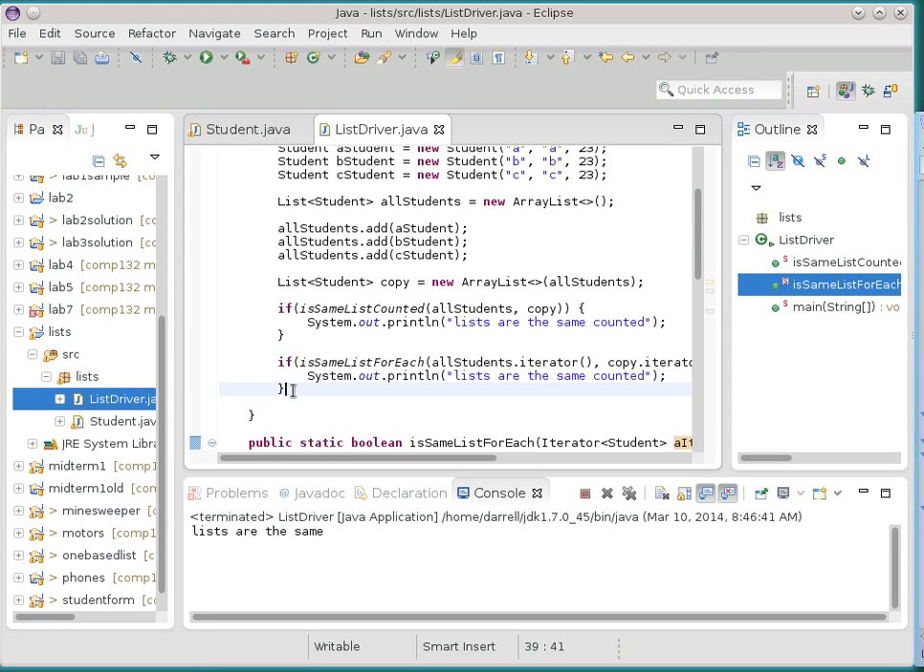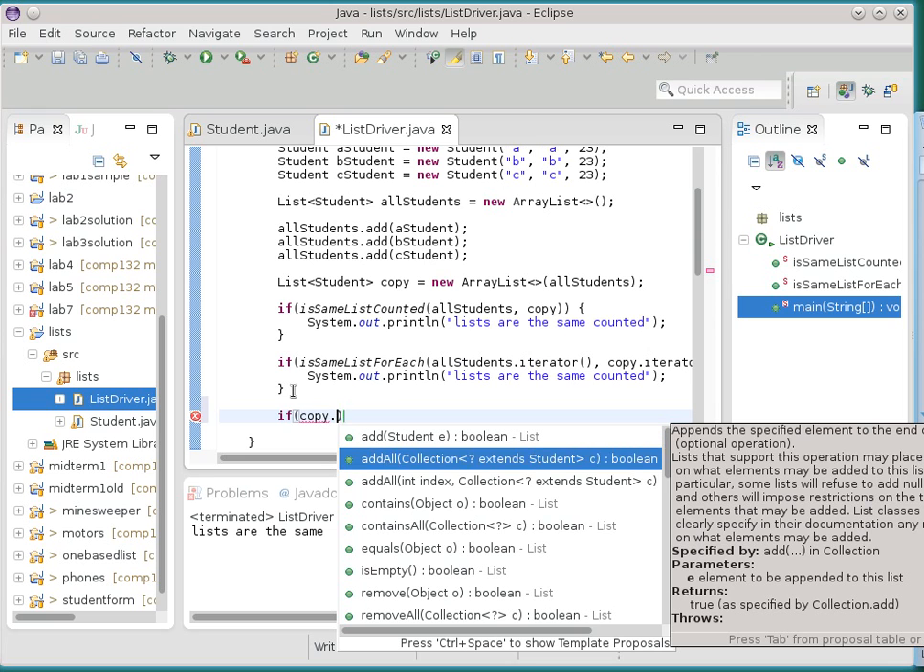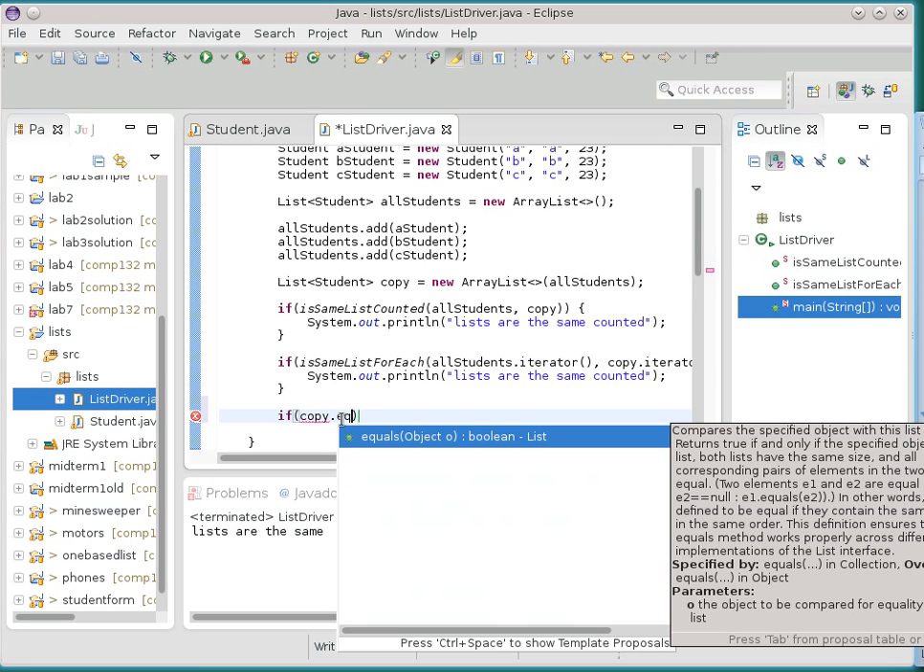And just out of interest's sake, let's try this one. If copy dot, oh look, list has an equals method. And you can't quite see all of the words for it there. But it says both lists have the same size, corresponding pairs of elements are equal, and from the looks of things, that means it's done by the equals method for the two items. So it looks like it will say at least whether or not they're sort of the same. So we can use dot equals here.